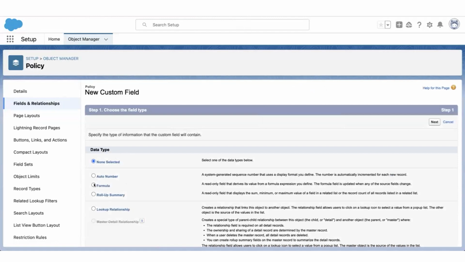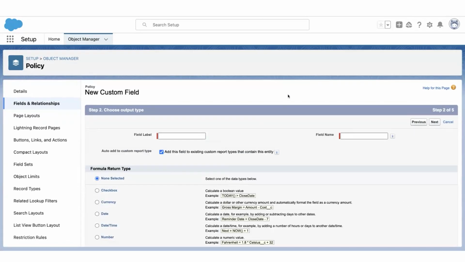Select the data type as formula. So formula again is a read-only field. Click next. And now define the label name as policy end date. So the label name of the field is policy end date.